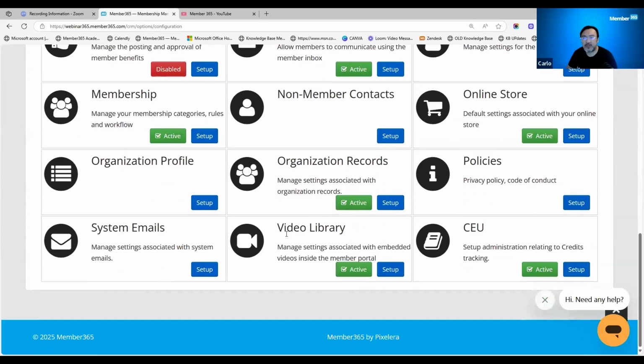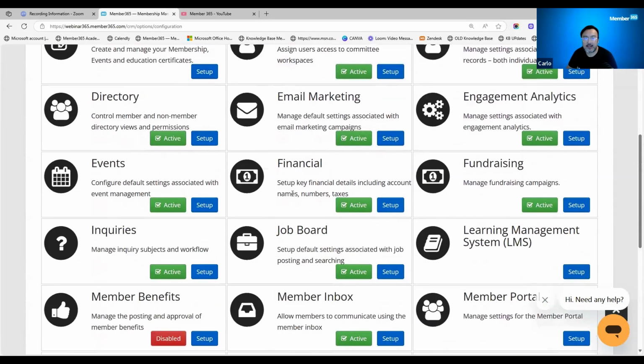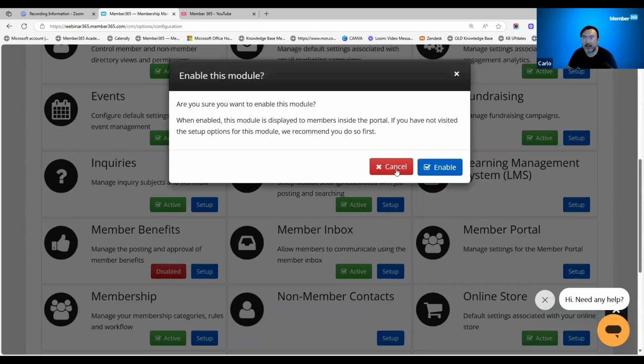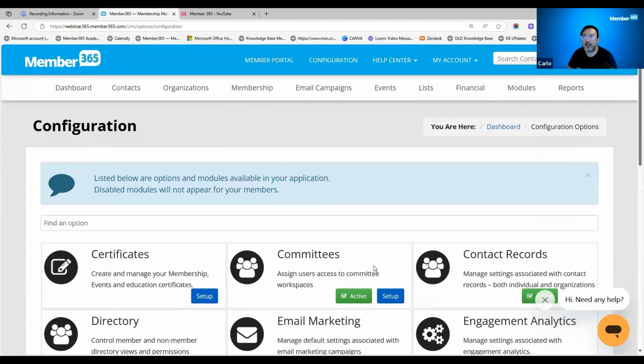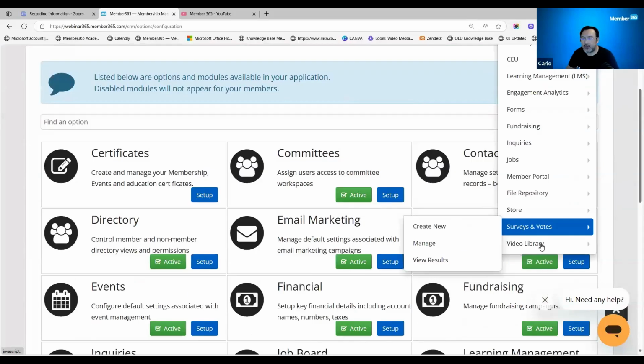So if you don't see video library, just make sure you go to configuration and then enable it. To enable it, just click on the disabled button and click enable. It will make it appear on the member portal. So let's go to modules and then go to video library.